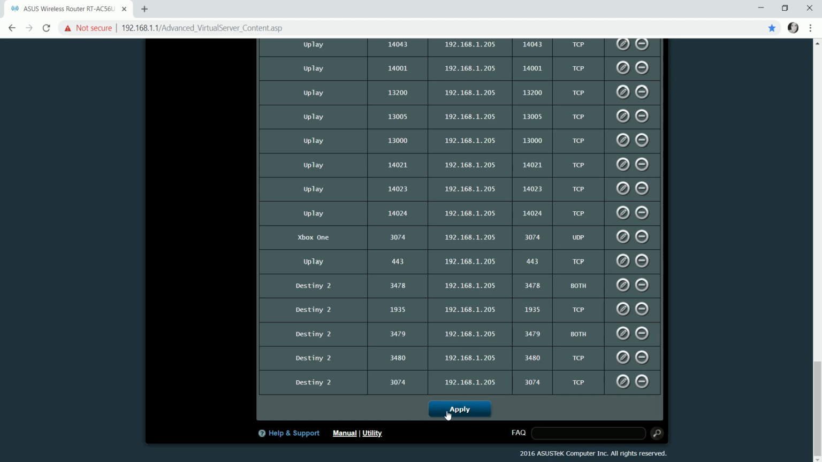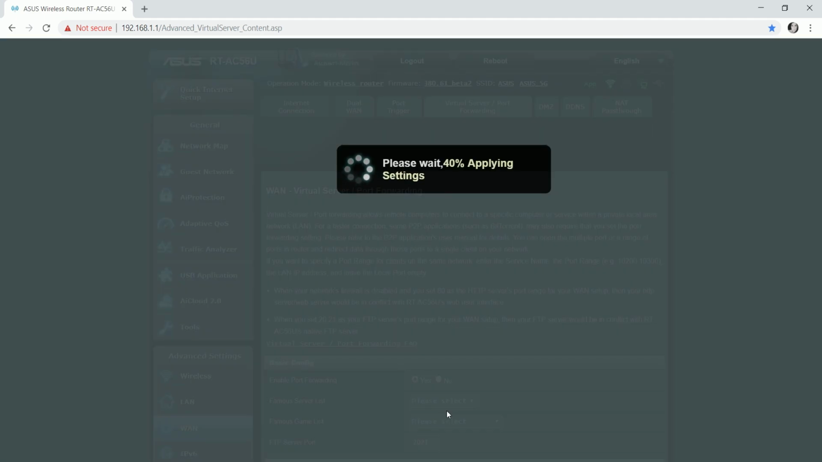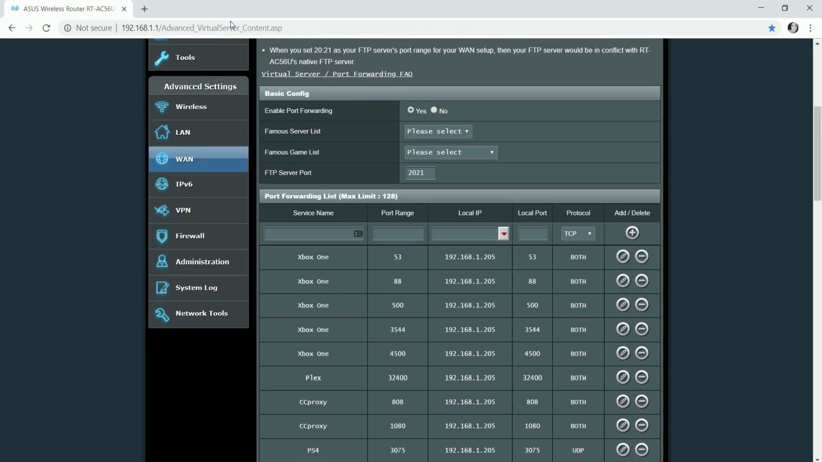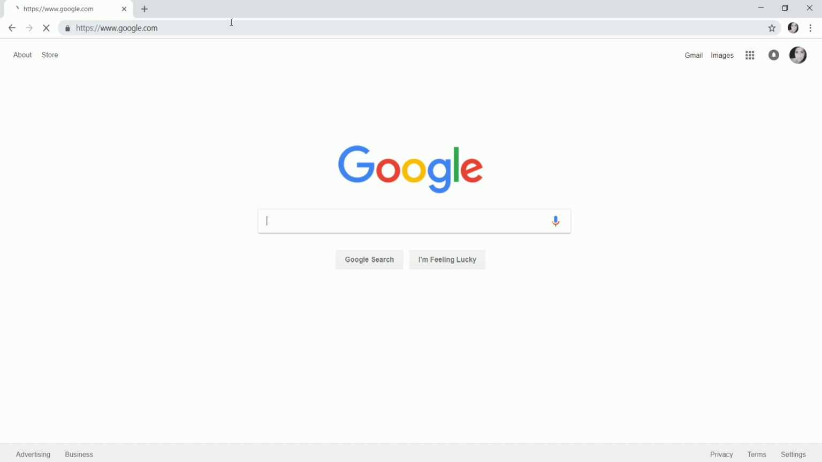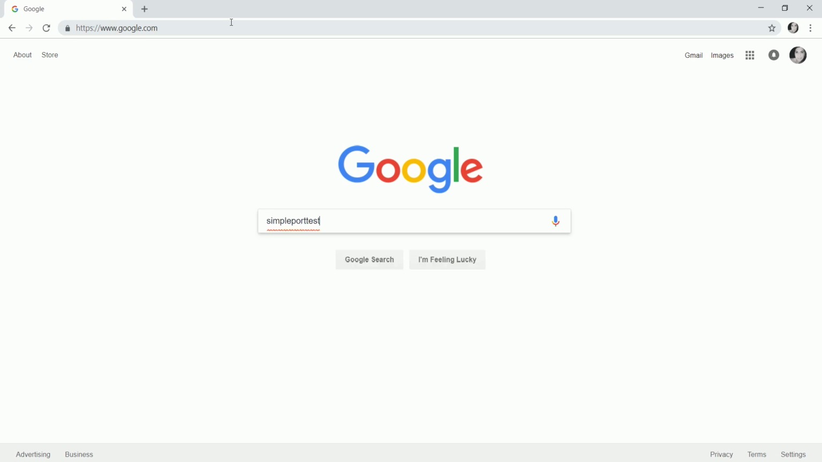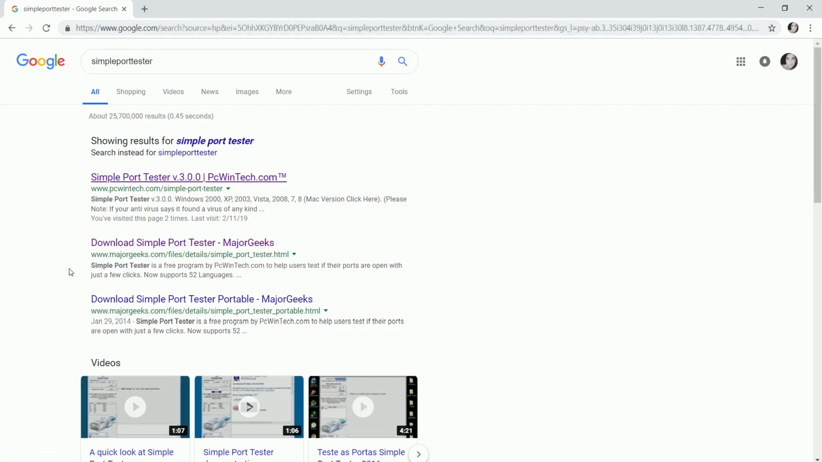At this point, if you're not in a double NATed situation or some other configuration that causes an issue, you should immediately be able to use any program or whatever that you're setting up with open ports. That would mean that your status for your NAT is going to show as open. But in order to double check that everything's good, we're going to go to Google real quick, and we're going to type in simple port tester, and then we're going to download that.